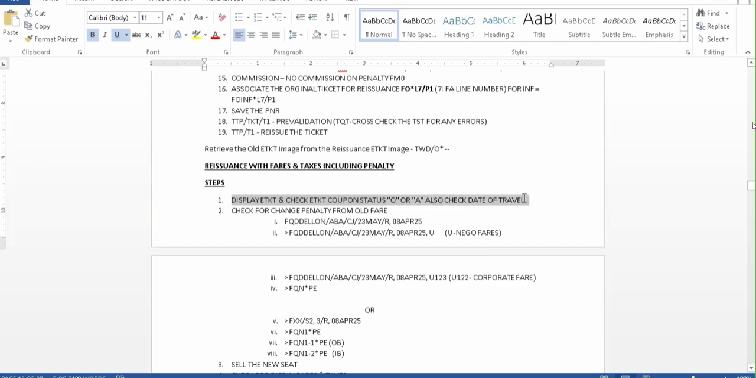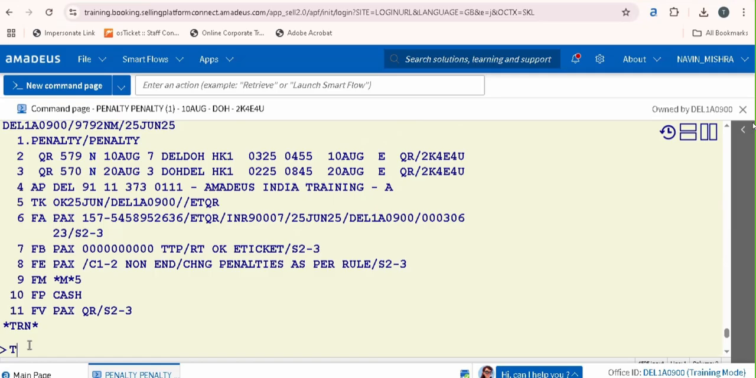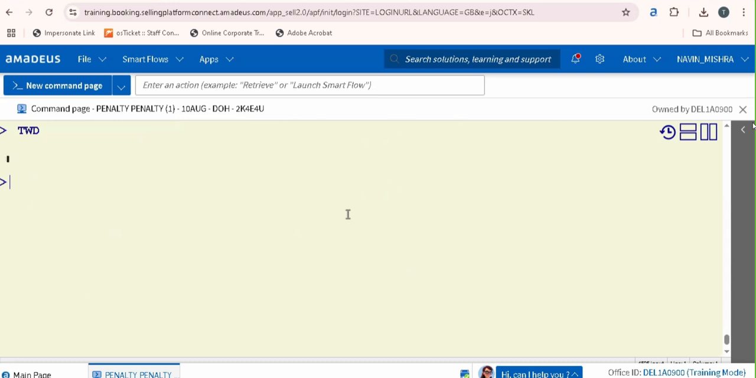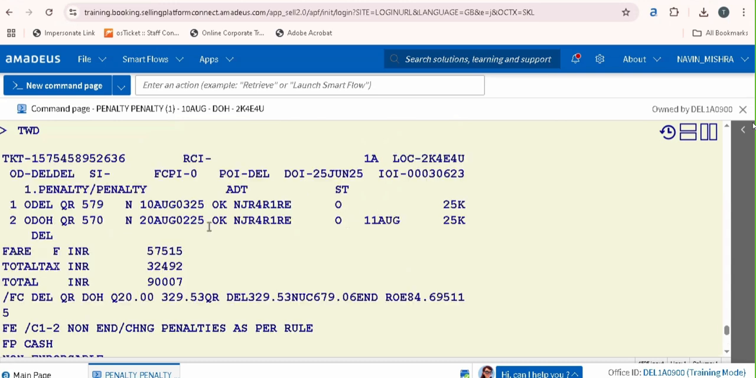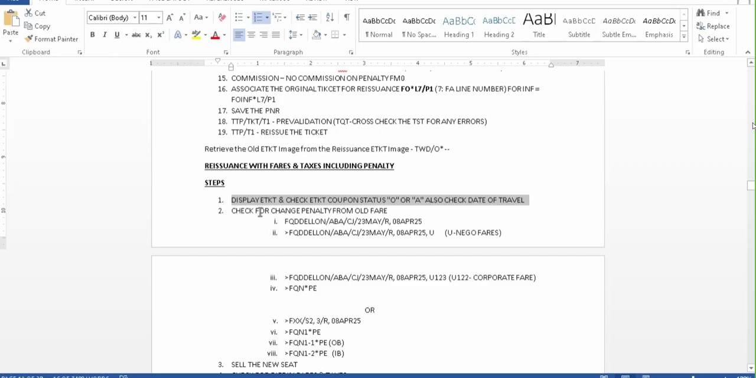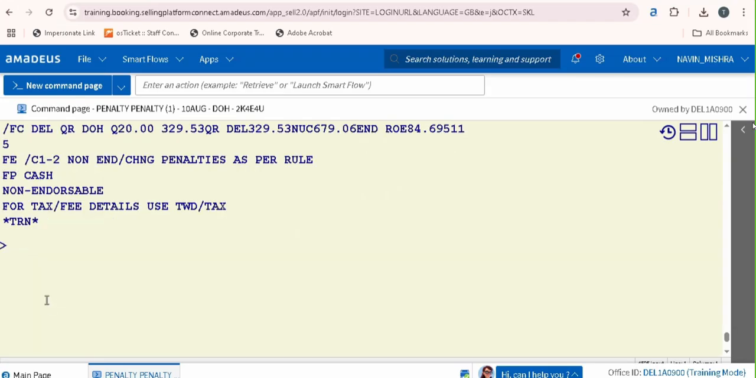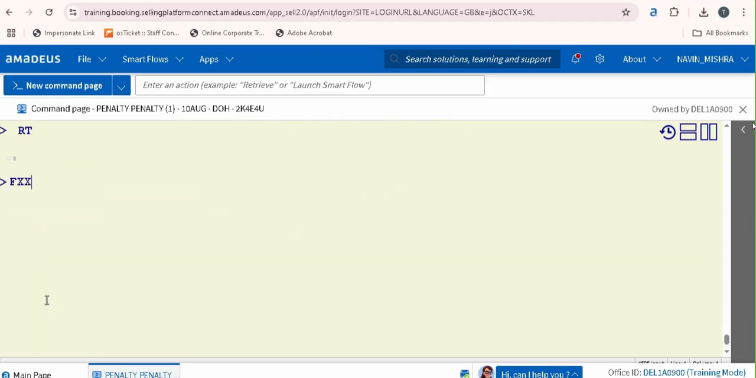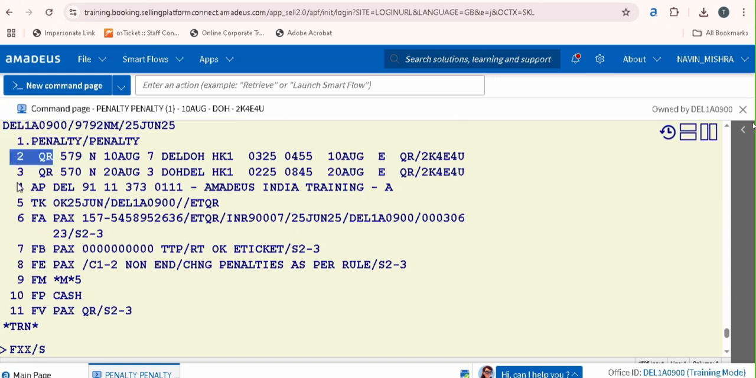Before that, we already have performed these commands. That means we have checked the status codes of the e-ticket record. That is showing open. It's a future dated travel. Now we need to check the penalty amount. And how do I check the penalty amount? We need to check the penalty amount with the help of the FQD command, or we can go with an FXX command.